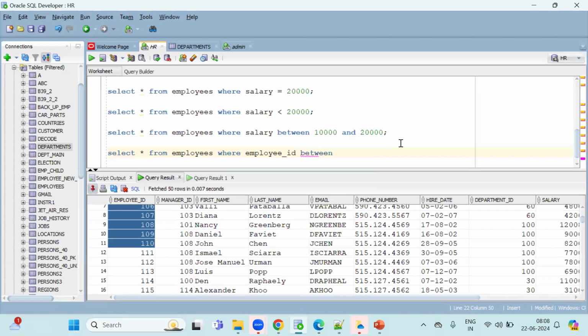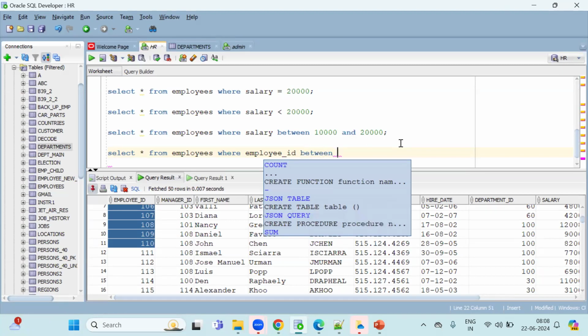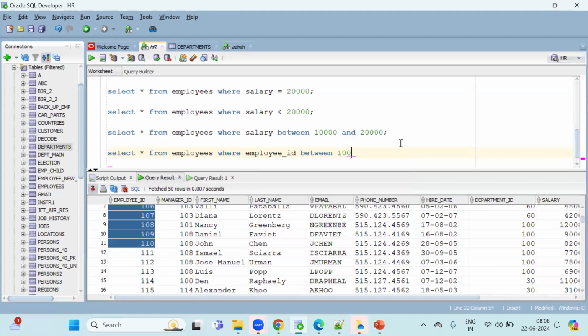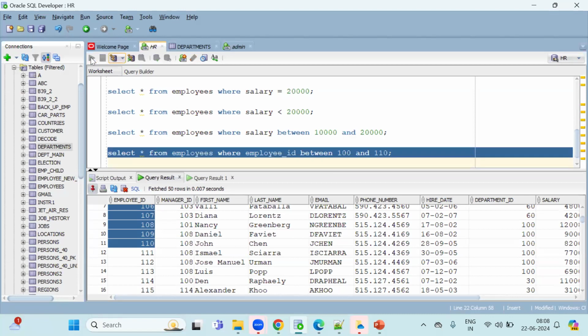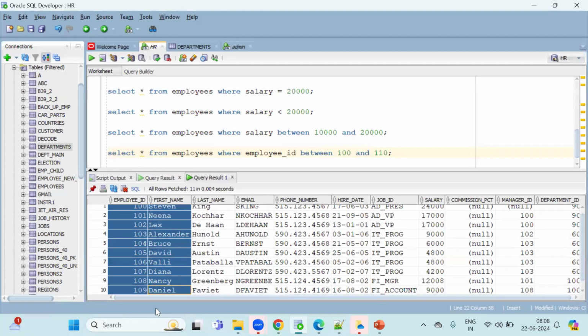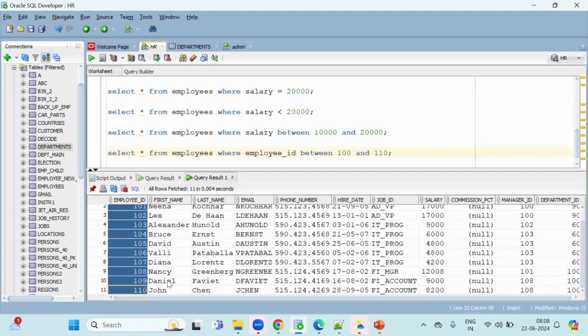Between. Can we write the IN operator, guys? Yeah, we can use it, but there are multiple records, so we have to do too much work. So we are getting 100 and 110. When I say between 100 and 110, they are included, guys. 100 and 110 are included in the list. So this is the way you will be able to do it.